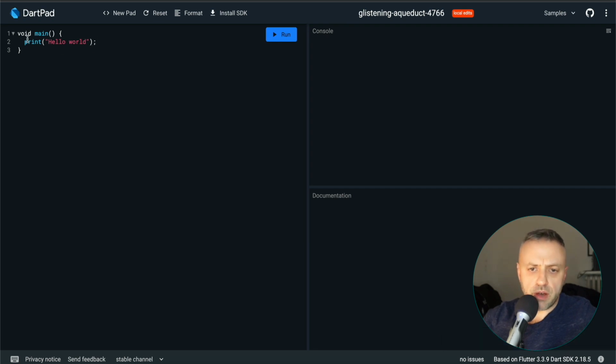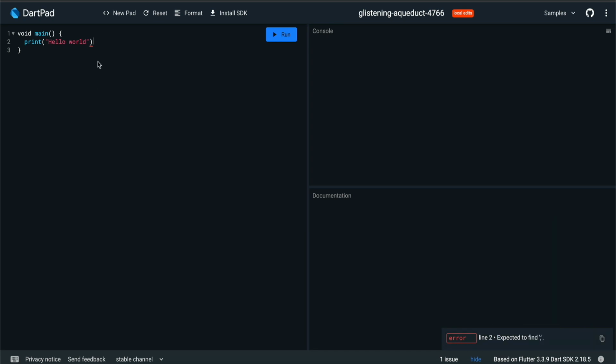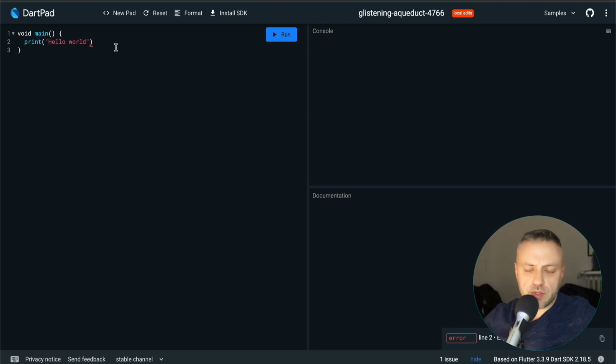And now you have a function, main, which is a unique function. It's not a user-defined function. It's a unique function because this is the function where everything starts, and we have hello world. Now, as you can see, we don't have any errors. If I remove this, I'm going to have an error. You see this little underline? That means there's an error, and I have this error, expected to find semicolon. And this is automatically being checked for compile time errors. Okay, so it's important to understand that.